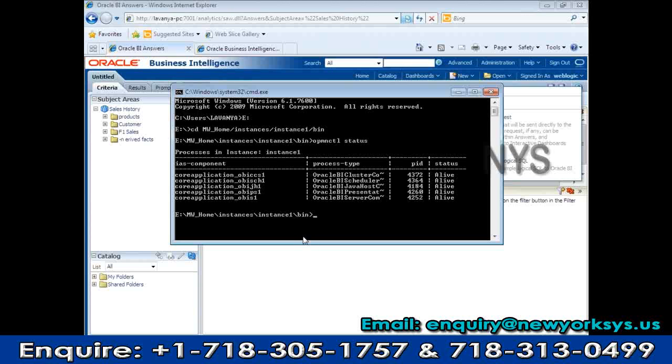There are multiple ways you can start the server. You can use the command prompt or you can use Enterprise Manager. But as a developer, you need to type the commands, right? If it is a GUI, just select the server and restart. Either way you can do this. But in interviews, if they ask whether it is possible to start an individual server using OPMNCTL, you need to tell this command.